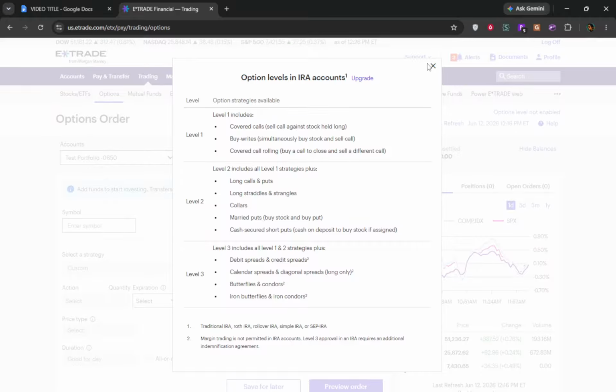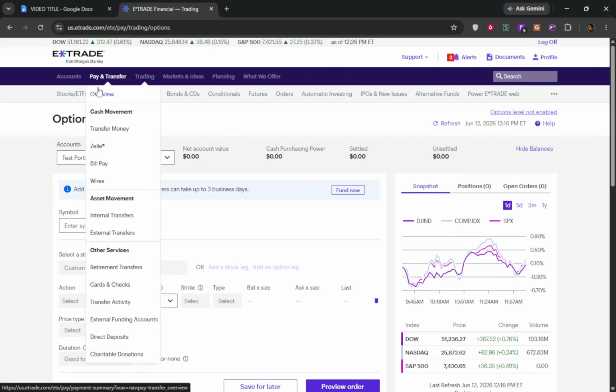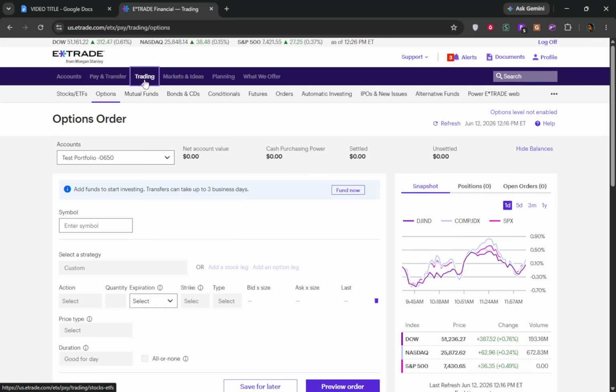Next up, let's open Power E*Trade. Sign into your E*Trade account and then click on Power E*Trade. This platform is where the magic happens. It's designed for options trading and it provides all the tools you need.